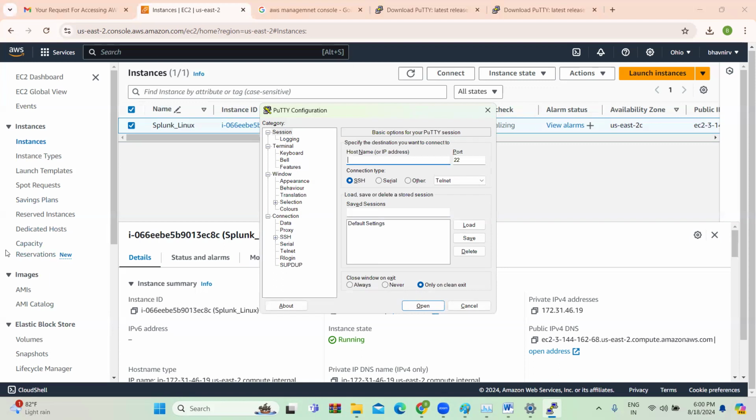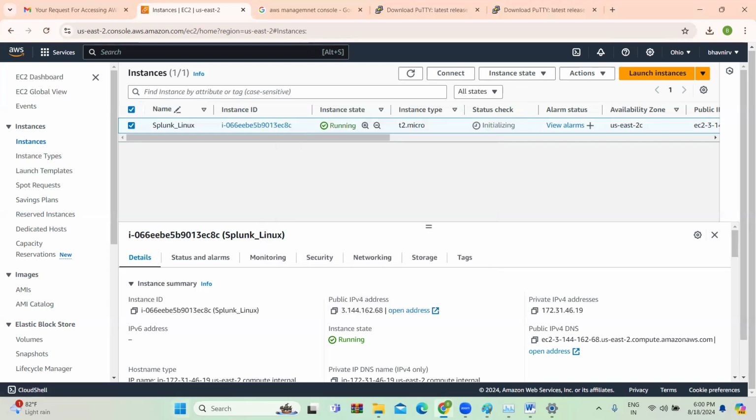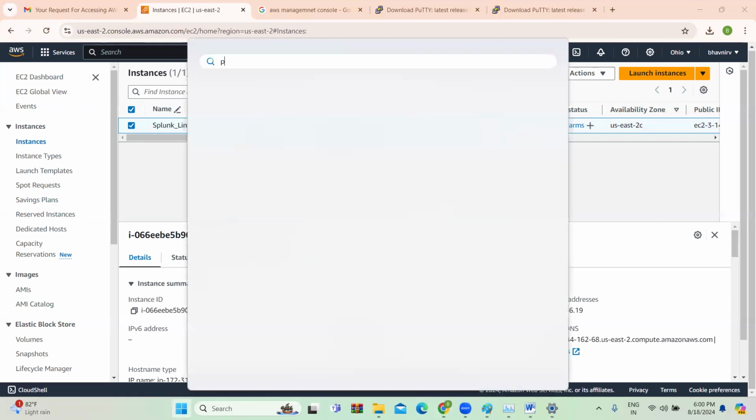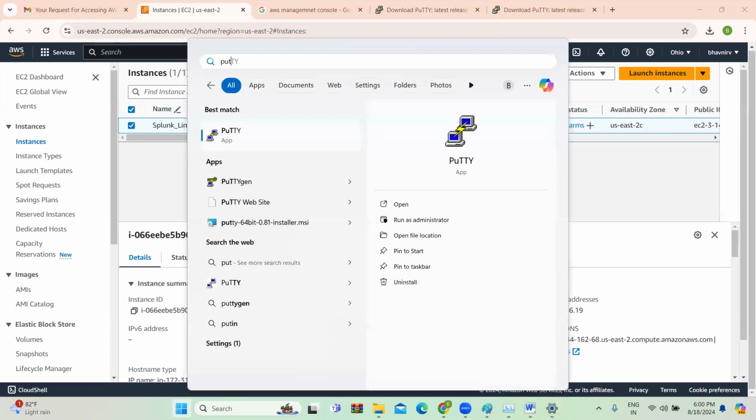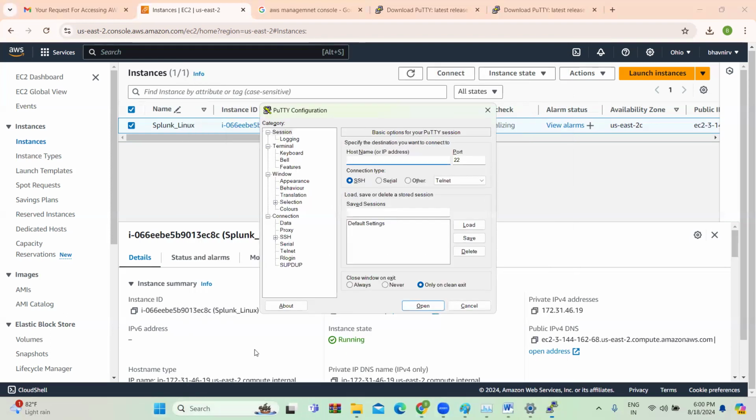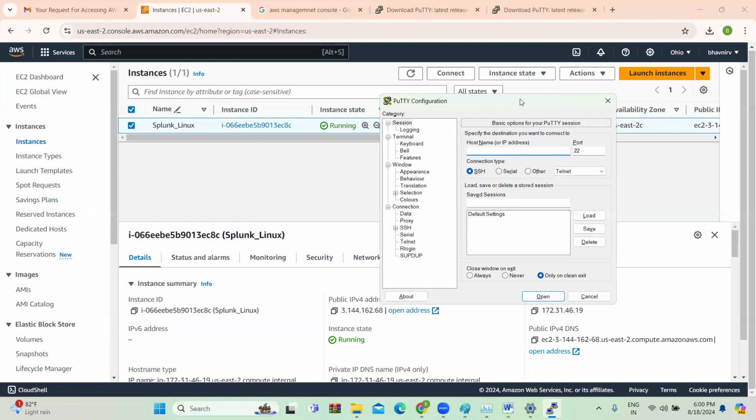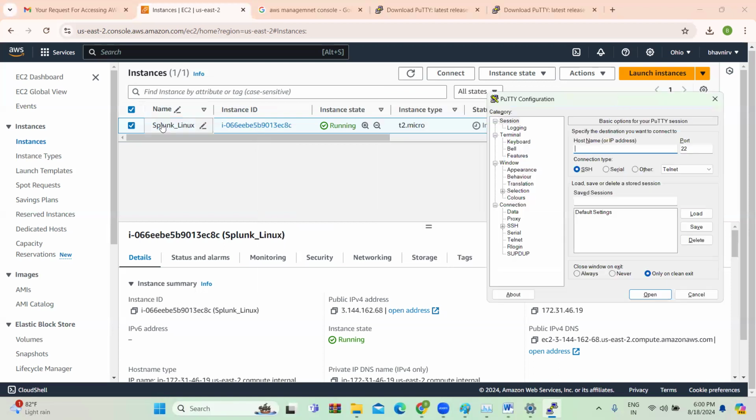Now, this is how my PuTTY will open. What have I done? I've just gone to the start icon and typed PuTTY, and I clicked on it. Now PuTTY will come up. I want to access this machine. If I want to access this machine via PuTTY, I need to give the IP address of this machine.